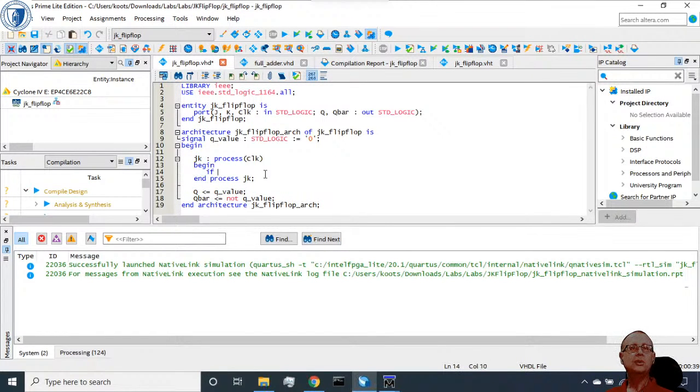And then we can do if clock event and, let's just use lowercase, clock equals 1. And I've forgotten, I think it's then, is that right?